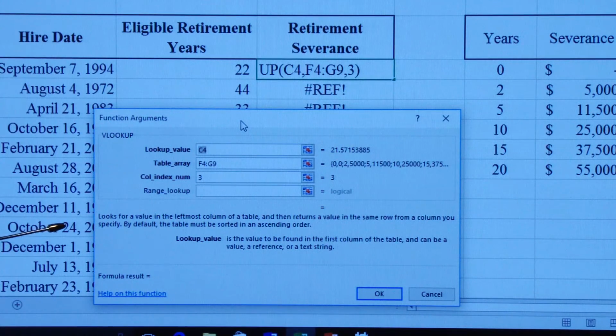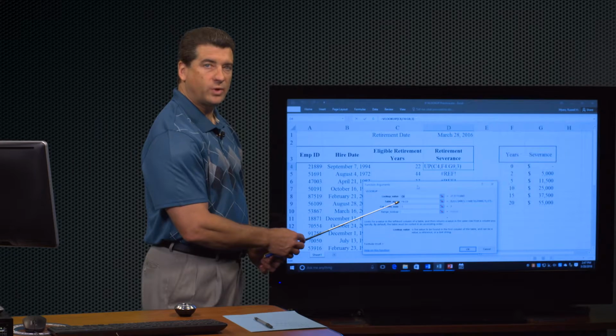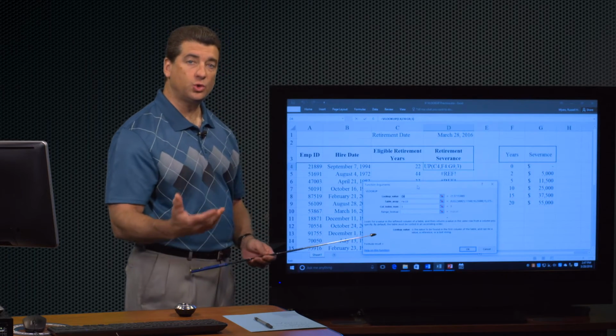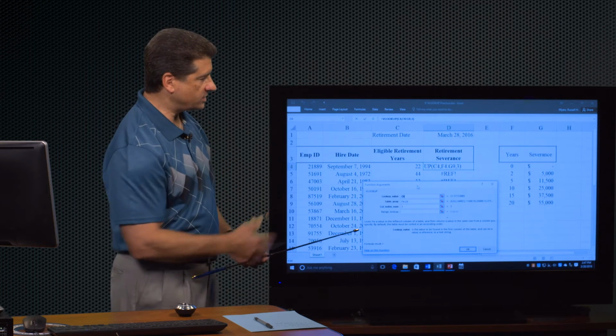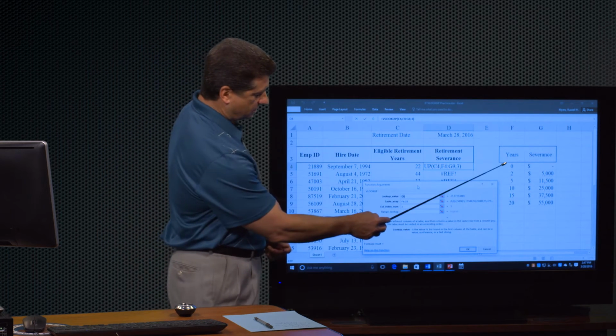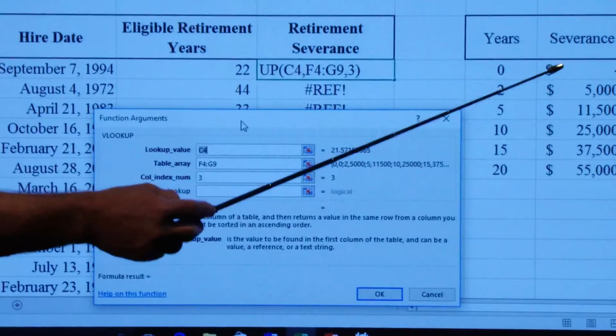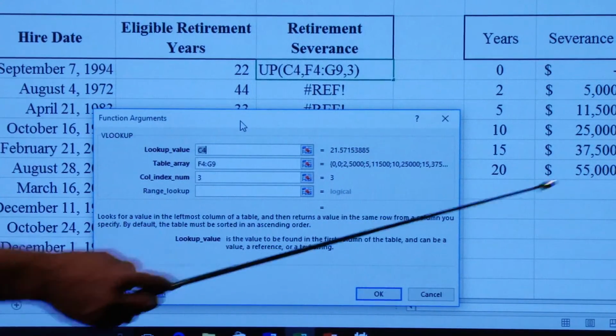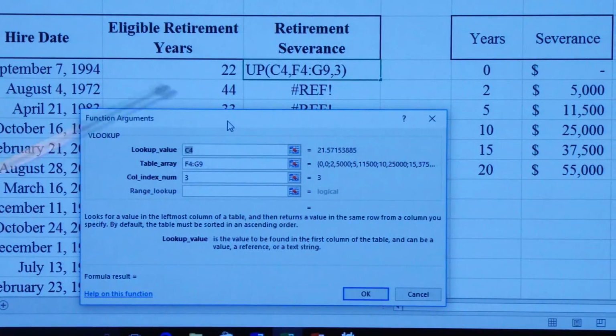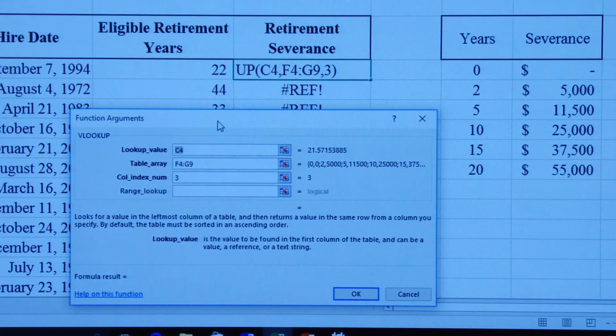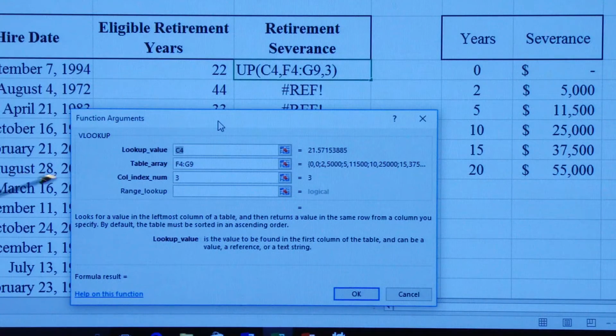We need to point to the number of years that the employee was with the company. So that's fine. The second argument, or the second question right here, is where is the table that we're going to use for the VLOOKUP? As I just pointed out, it's in this range right here, F4 to G9. Okay, so far so good. That is typed correctly. The problem for this student came up in this next argument, column index number.